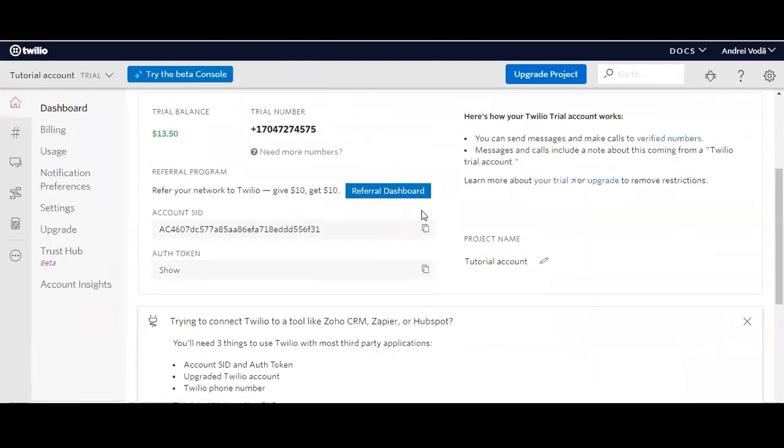Account SID, authentication token. Send both values to our support team via the email below, and then we will authenticate your account.